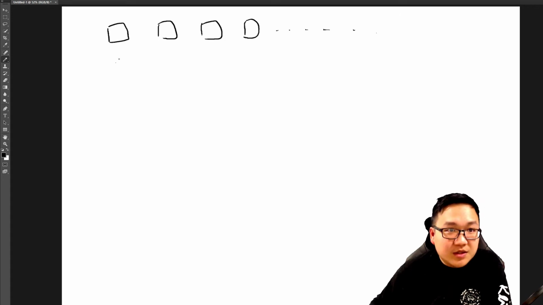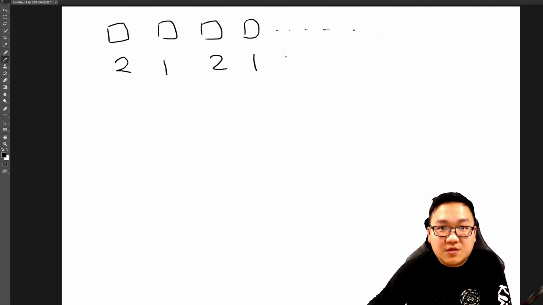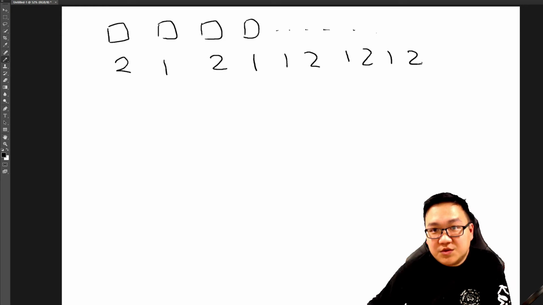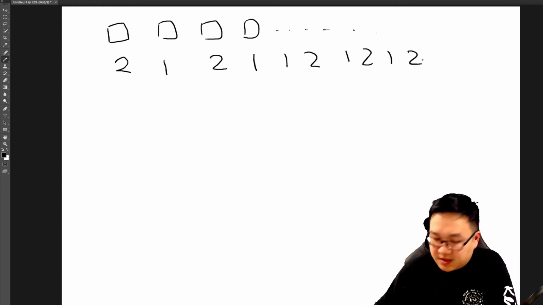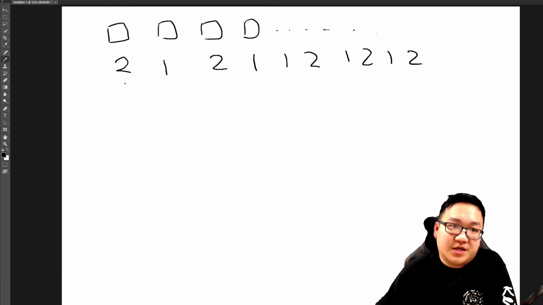So this is worth $2, $1, $2, $1, $1, $2, 1, 2, and 1, 2. You get the point, right? So what this really represents is that if you were to start robbing this particular house, you can't rob the one that's next to you because that's going to alert the police, right?